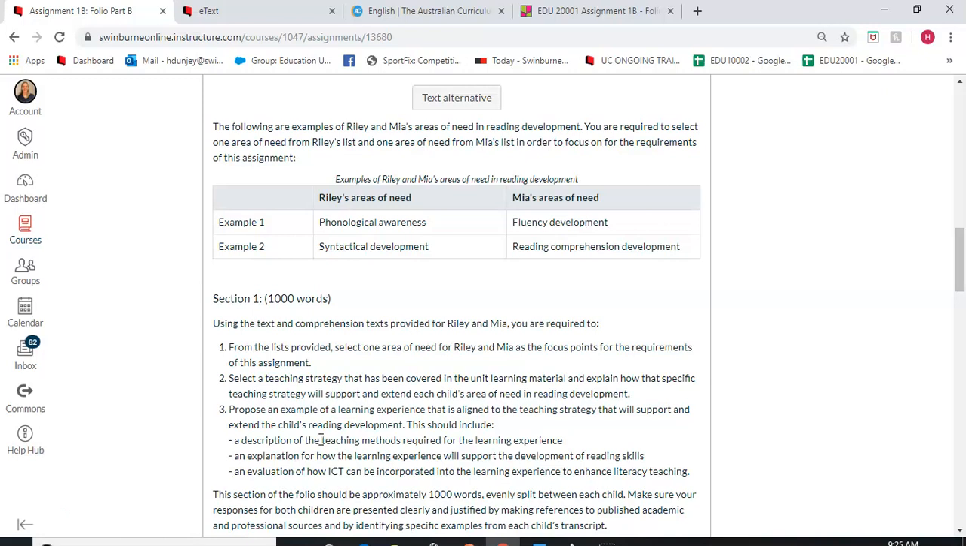So remember, just like assignment 1A, it's not a big huge learning experience that you're going to get a template for and show me all these wonderful ideas. No need for that. I'm sure you have some fantastic ideas. It's just an overview of a learning experience that you can show in regards to reading. Really important that you do that.